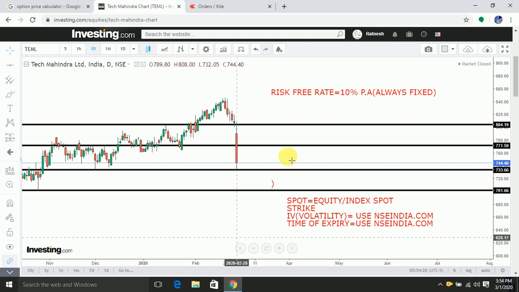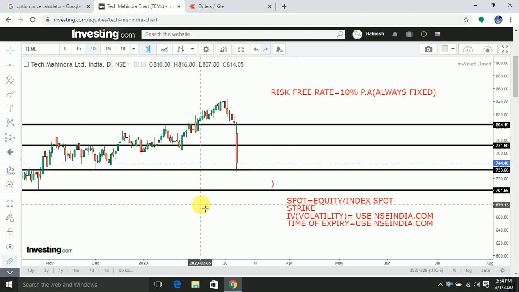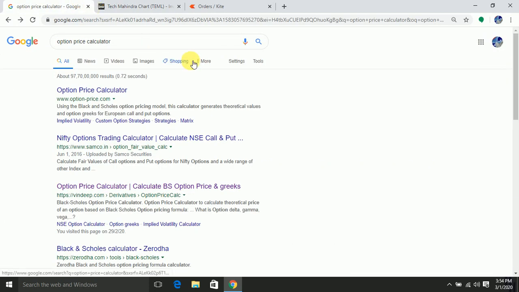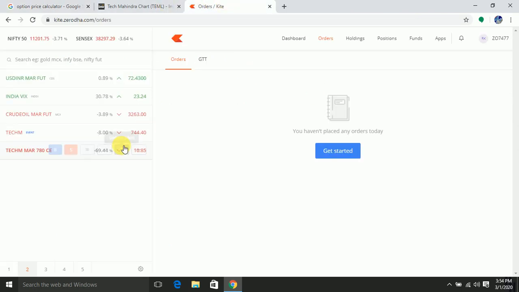Suppose the current spot price of Tech Mahindra is 744.40. How can we know what the option price will be using that spot price? So for that we start from the beginning. First of all, see the spot price on this Tech Mahindra chart. And I will tell you how we can use it for future calculation also.